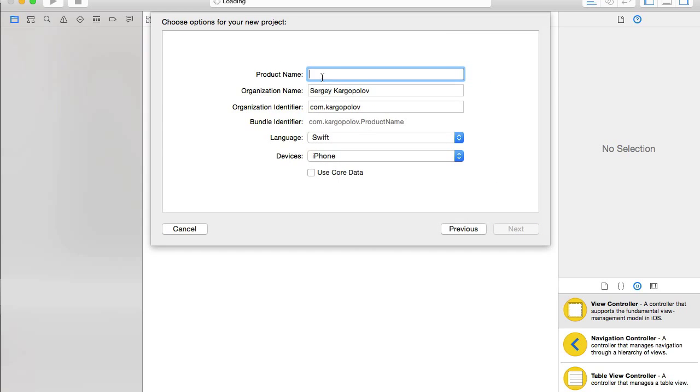Product name will be the name of our mobile application. I will give it a very simple name, something like my new app. Organization name is my first name and last name. Organization identifier, well, this is usually a reverse domain name. In my case, it's com.kargapolov. And the bundle identifier is your organization identifier, com.kargapolov, plus your mobile app name, which is my new app.